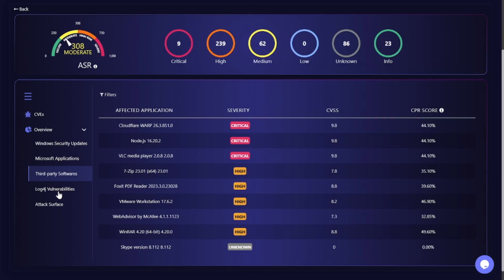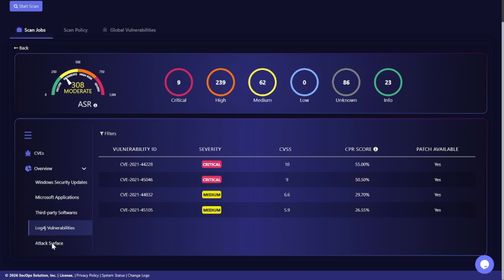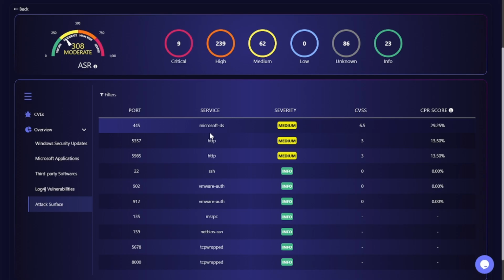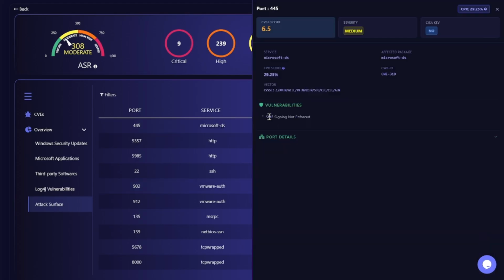Then log4j level vulnerabilities, attack surface vulnerabilities that we have found. So attack surface essentially gives you the list of all open ports, right, on this particular device. So what ports were open, the visibility of that, what services were running on those open ports. So the services are also listed out over here for you. And if let's say there are any security issues that were found on these services that are open, for example, SMB signing is not enforced, or there are certain issues with respect to SSH or SSL certificates or TLS, right? All of those security issues and details would also be provided to you over here.